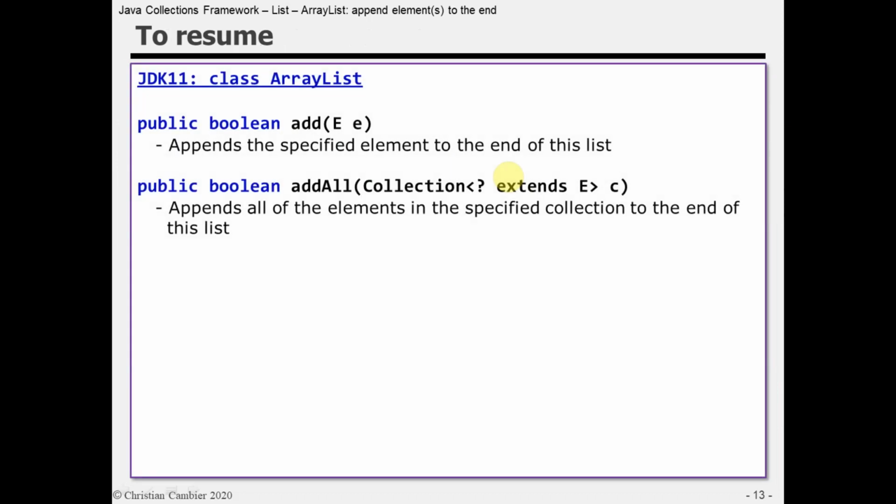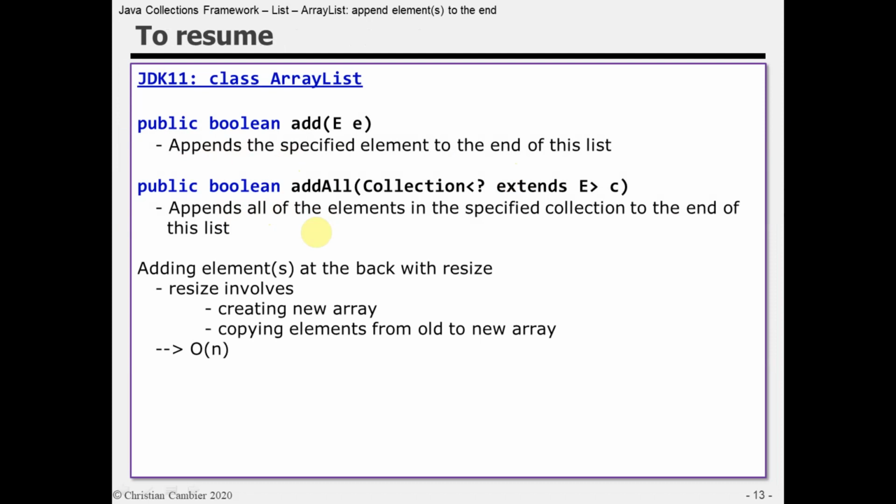To resume, add and addAll. Those two methods add elements to the end of the array list. Both methods will, whenever more space is needed, create a new array and copy elements from the old to the new array, which is O(n) behavior. Just adding an element without a resize is O(1), which takes place more often than a resize. And that makes these add methods amortized O(1).